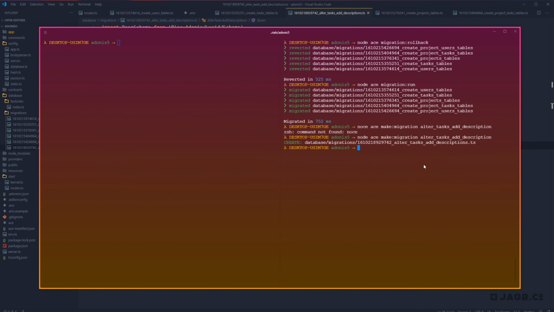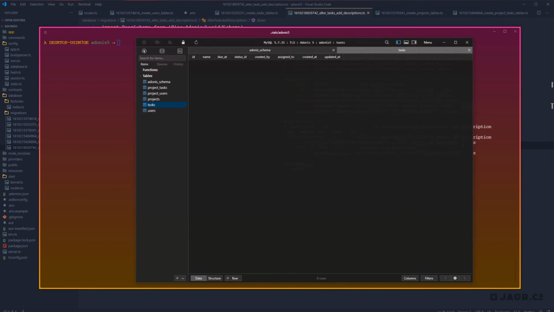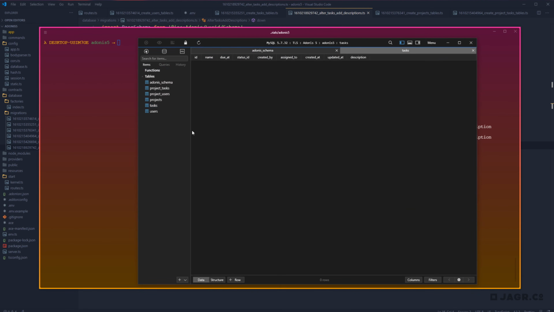So now if we jump back into our terminal and we run node ace migration run, it should just run this single migration and it should alter our tasks table, adding in a description column. We can confirm that that worked by heading into our GUI, refreshing our tasks table, and you can see we got description tacked onto the end of this table here.